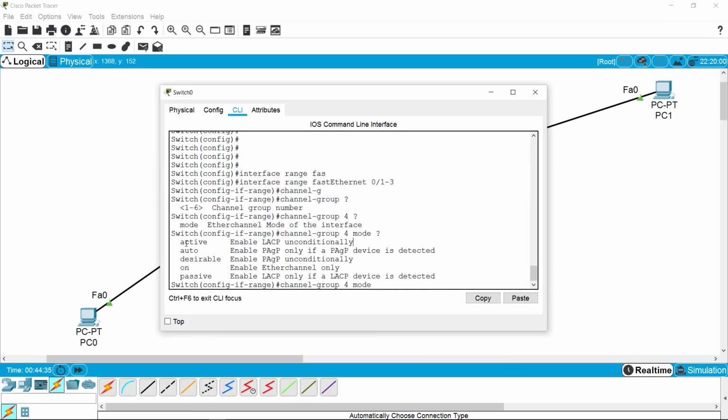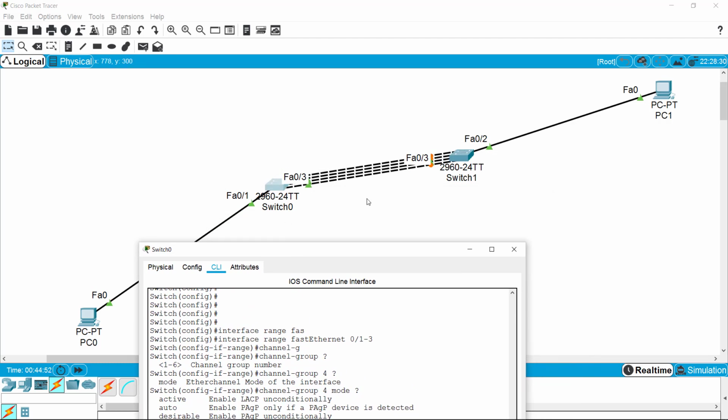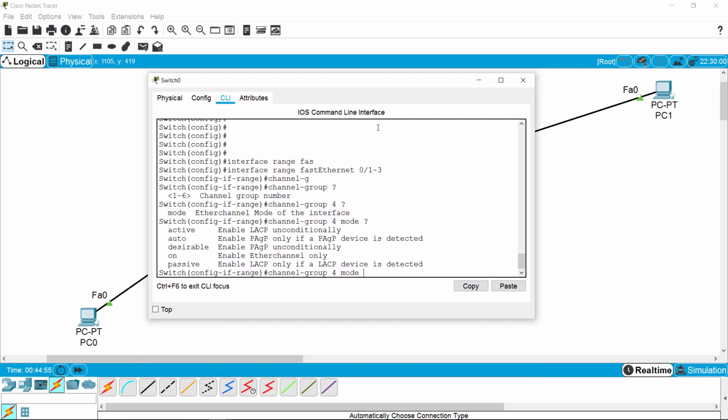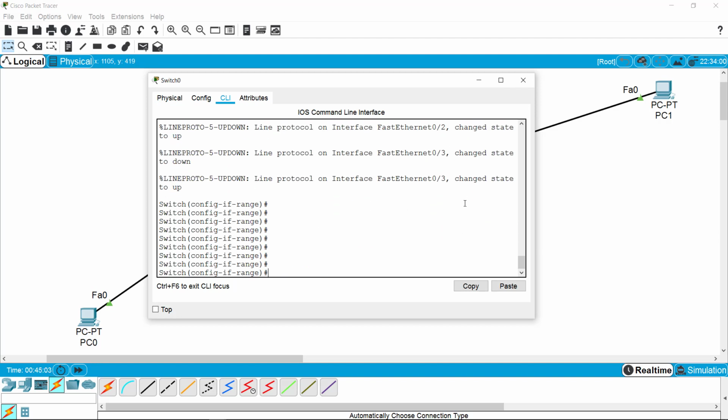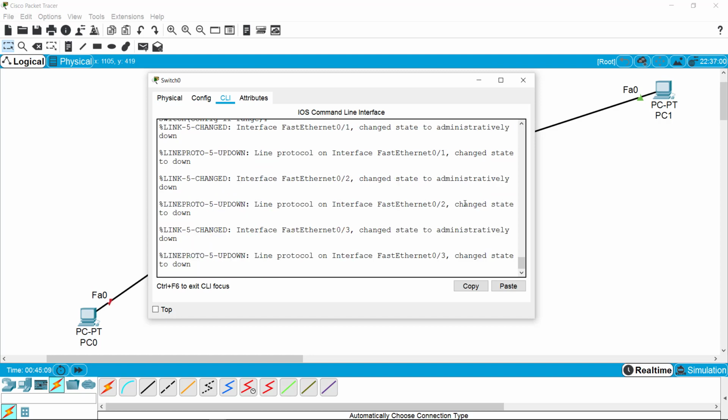Now coming back to the configuration settings, we are on the active, auto, desirable, on and passive options. So I'm going to use LACP here. As we can see, there are two modes, active and passive. From this end I'm going to configure active and on the other end passive. So I am on switch 0 and I'm going to type active from here. So this port is up. So I'm going to shut down all ports of switch 0 and all links are down, which we will enable later once we are done with the configuration on switch 2.